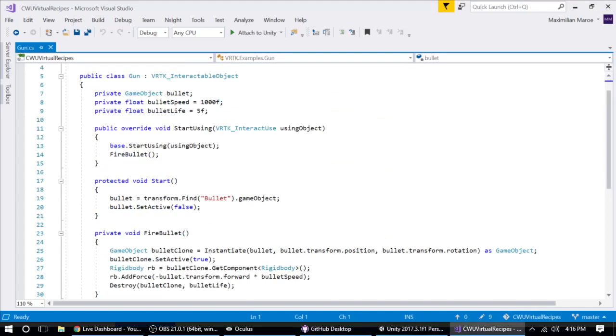So what this does is it does an override start using bullet. So start using, I think, is what is used to say that you're going to do something with the gun. And then this just calls fire bullet, which does this stuff down here. Now we're going to make this a little bit more generic than this, actually. This is already pretty generic, but we're going to make something called a public class usable.